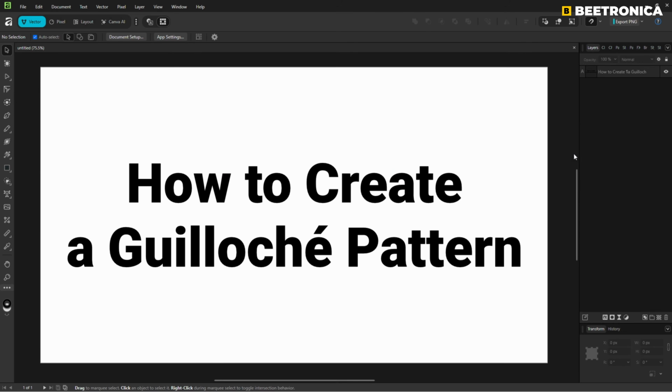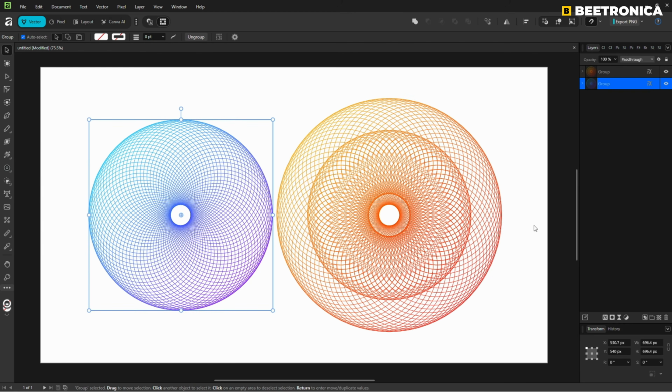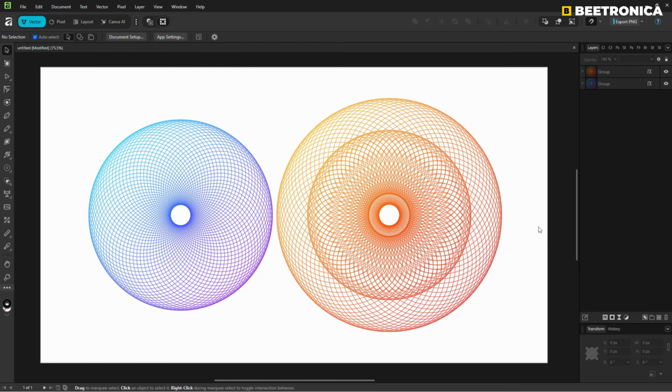Today I'm going to show you how to create guilloche patterns in Affinity. A guilloche is a decorative, precise, and repetitive pattern that's engraved into materials. You'll often see it on luxury watches and jewelry. There are actually many different types of guilloche patterns, but I'll show you a simple one. Alright, let's jump into the tutorial.